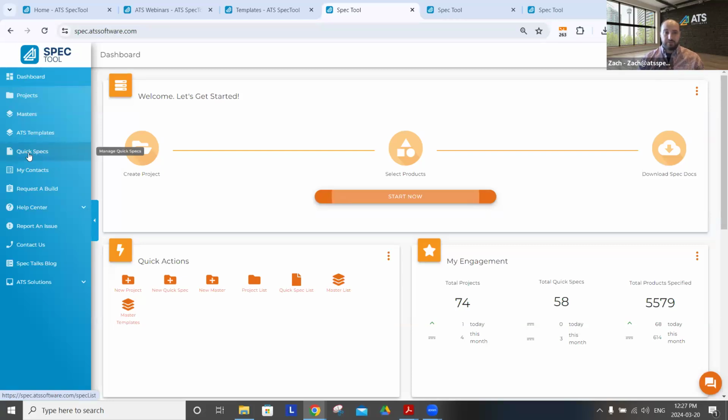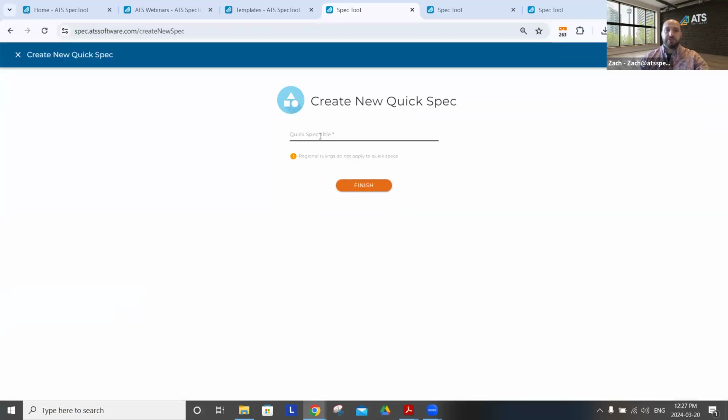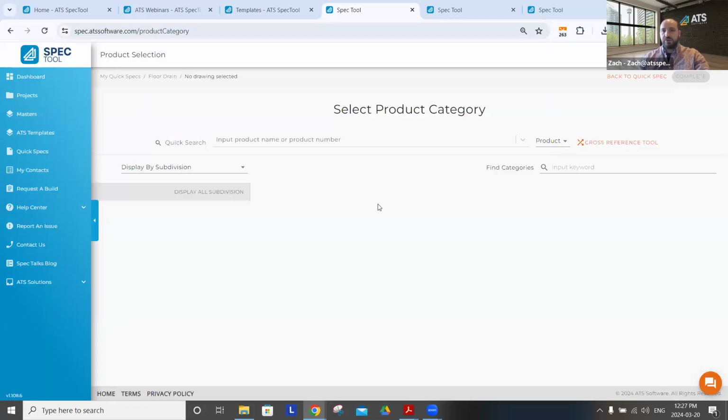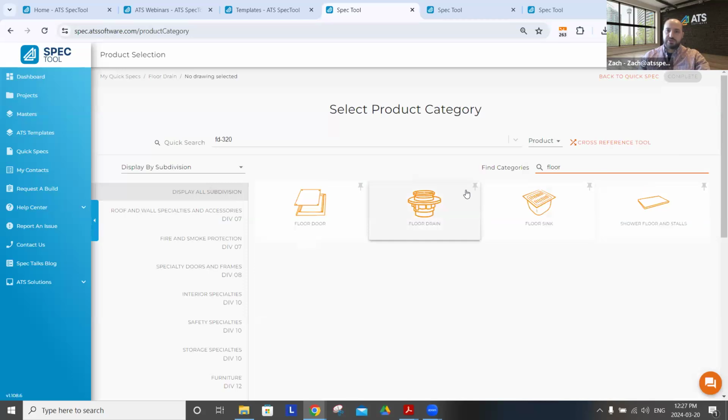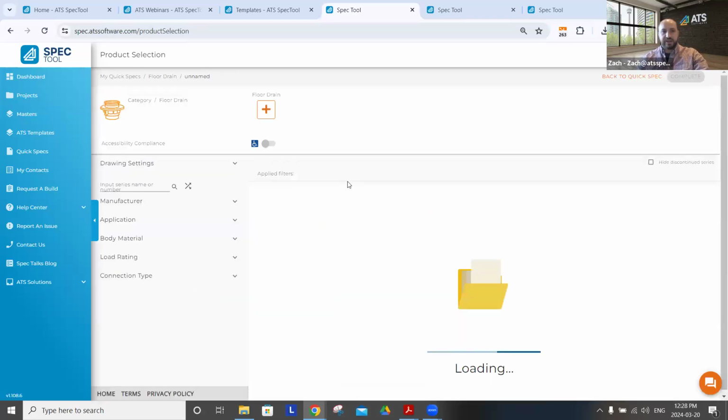However, it does not have the rules engine to it. There's no building code applied. There's no application code applied. But if I just need a floor drain, this is the fastest way to go through and start selecting your floor drain. If you know exactly your model number, if you have a favorite floor drain, say an FD320, you could search it here. Or if you've already pinned your category, I could select it from my pinned. I can search for floor drain and I can pin it and get into that product selection.